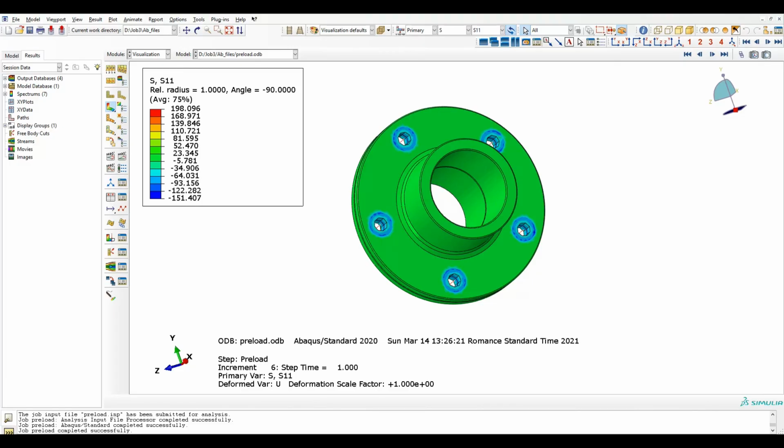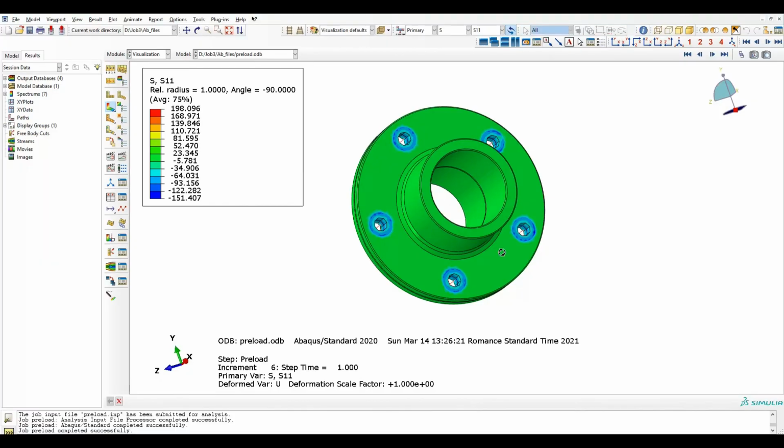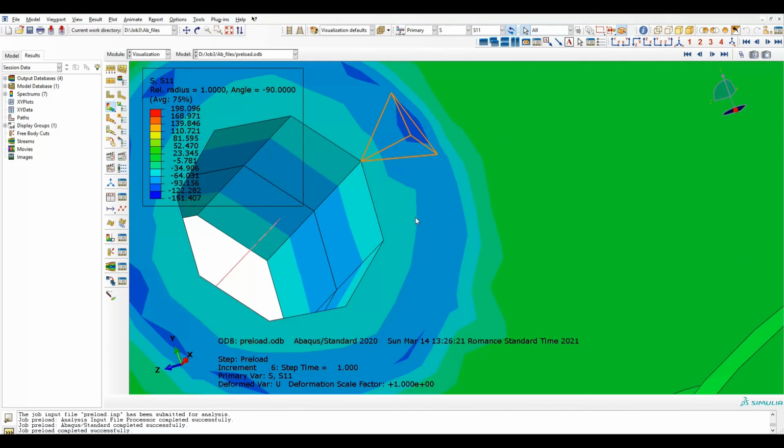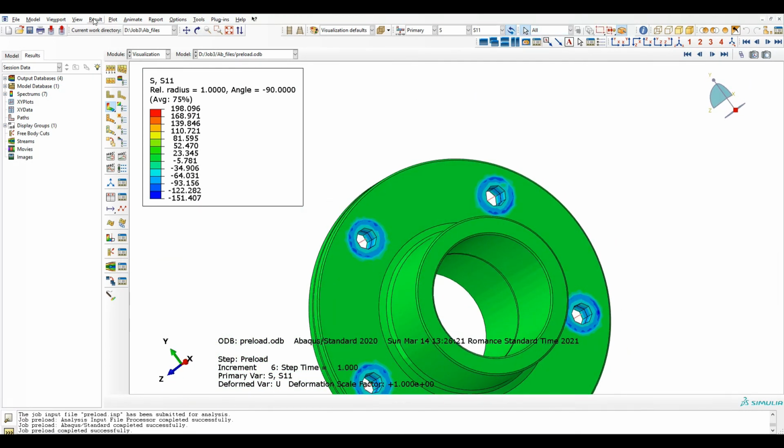I have that here. So using this formula, applying the loading and the radius to get the area, we have 195 megapascals. So it's very close, just 3 megapascals difference. That difference, it's maybe due to other parameters. So to me it looks fine, the results look fine.